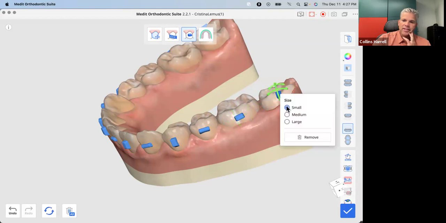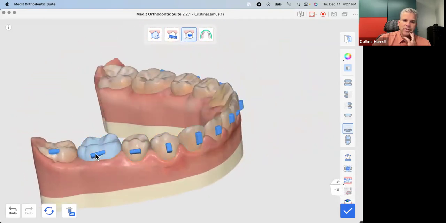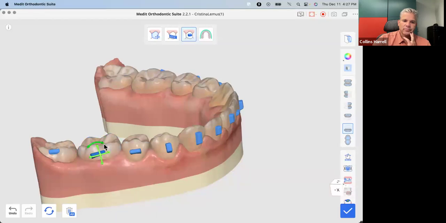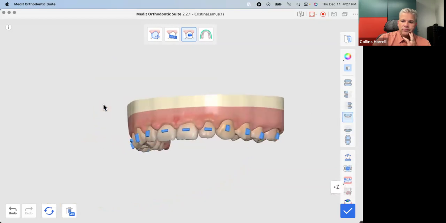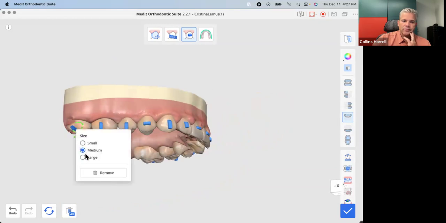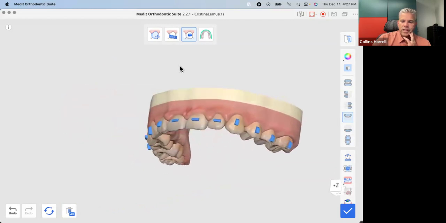I probably don't need one on that 7 because that's just going to be erupting during the process. Same thing over here. Maybe reposition this attachment a little bit and get rid of that one. I'll probably get rid of that as well. Change the orientation here. Okay, and off you go.